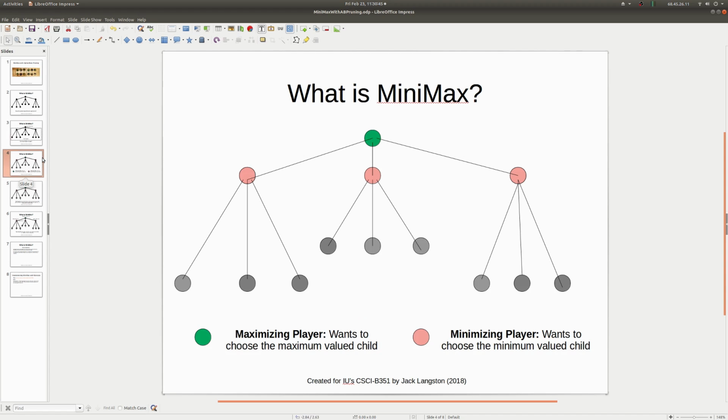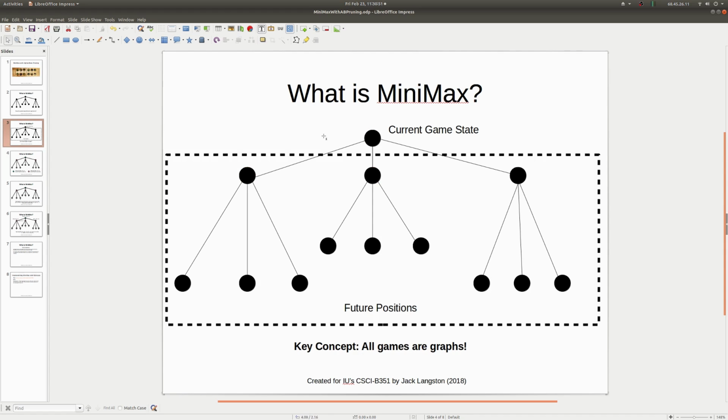So in order to choose the best move to make from here, we have to assign deciding algorithms to each one of these nodes. In order to decide what the best move to make here is, we have to decide what the best move to make here is, and here, all the way down to the bottom of the graph.